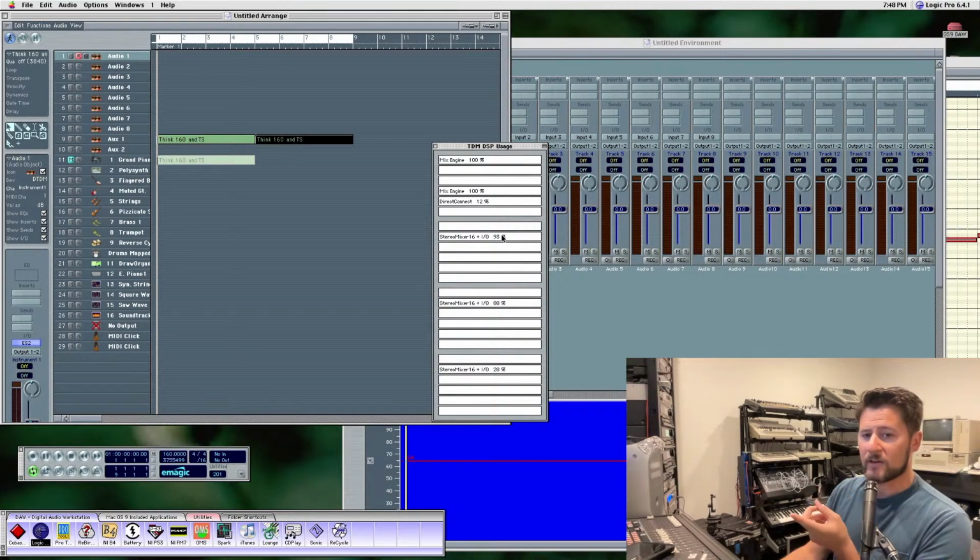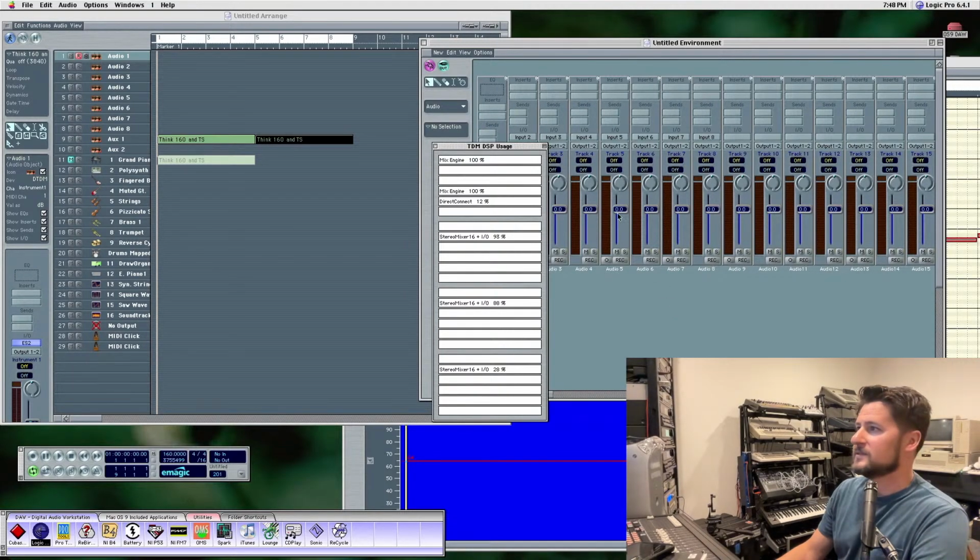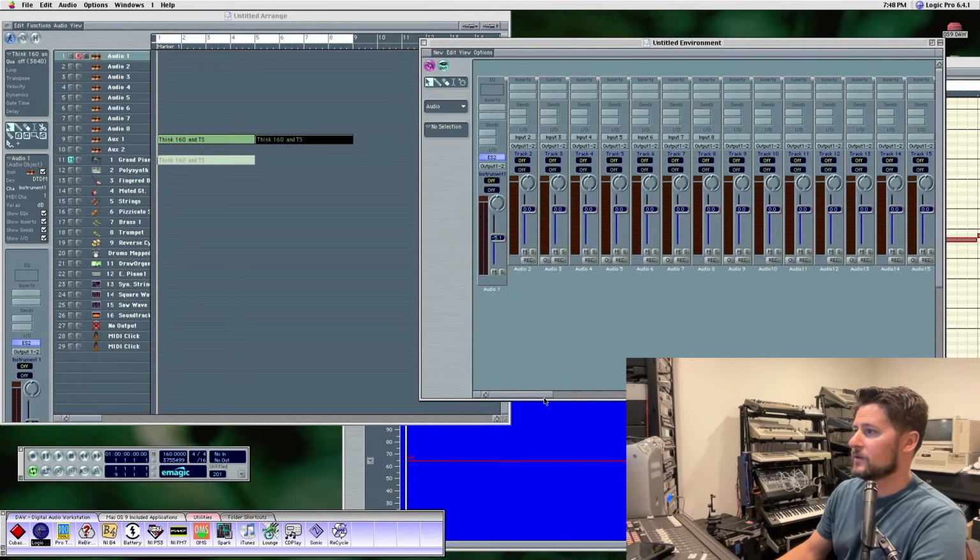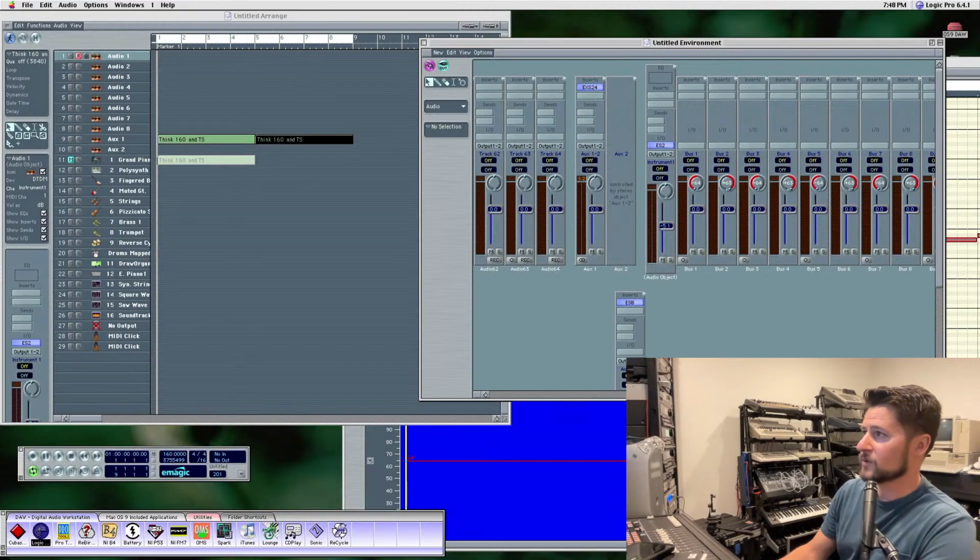We do have the Access Virus plugin. I'm still kind of getting my head around that one. It sounds great, but I pre-planned this session with ES2. I'm rambling, but let's get that TDM effect on the break right now. And I'm thinking a compressor would work really good for that.